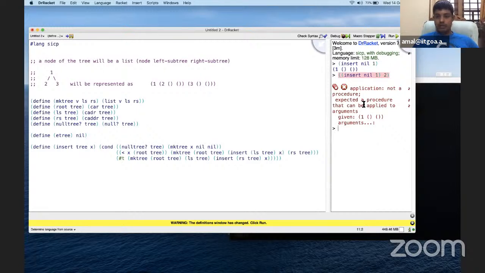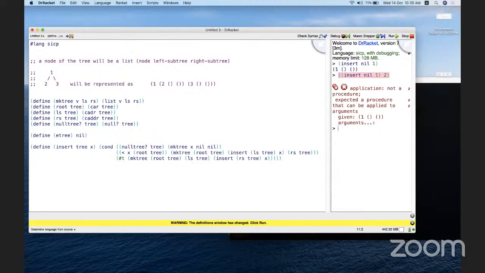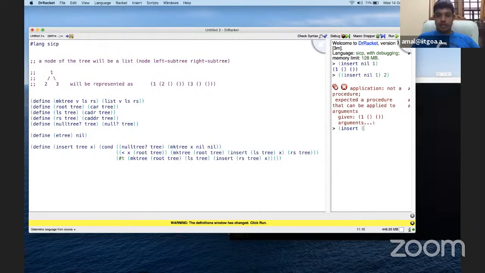Application, not a procedure. You have not called insert actually. Insert nil 1 2. Okay, so now it's inserting. So let's try once more.